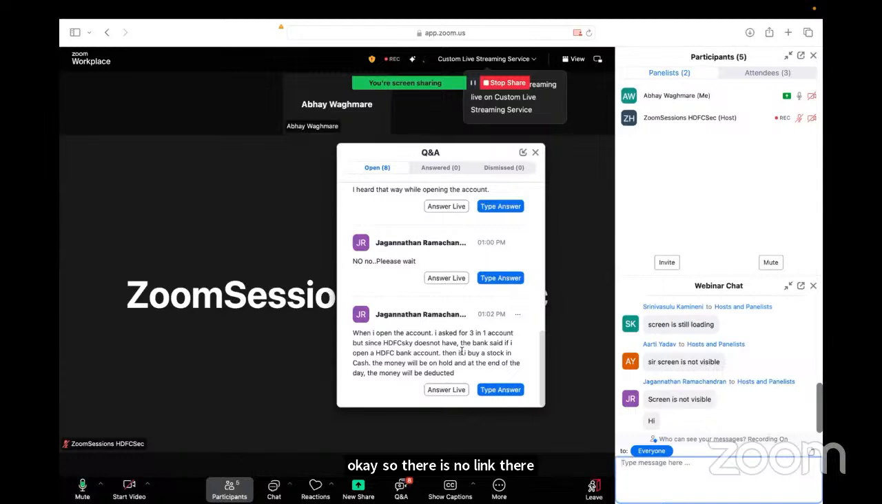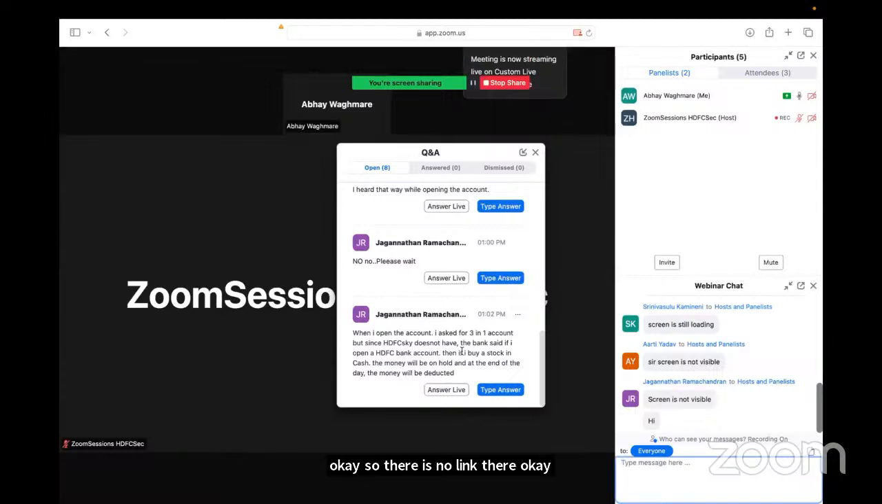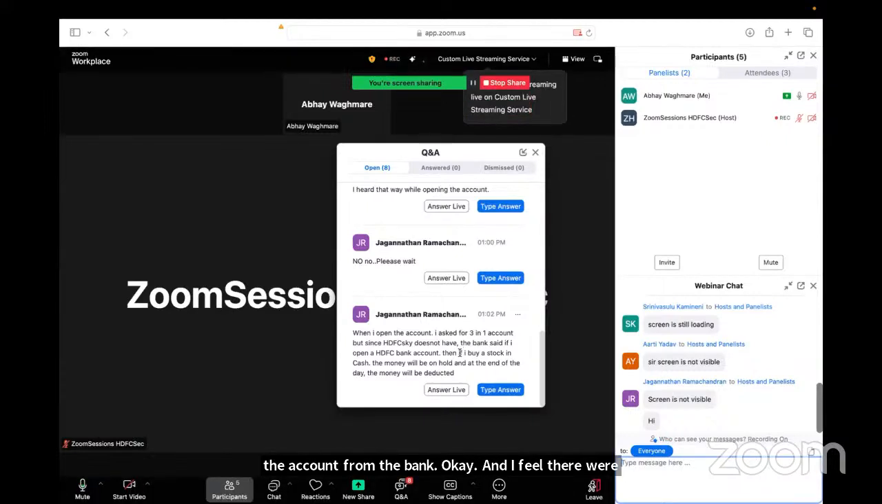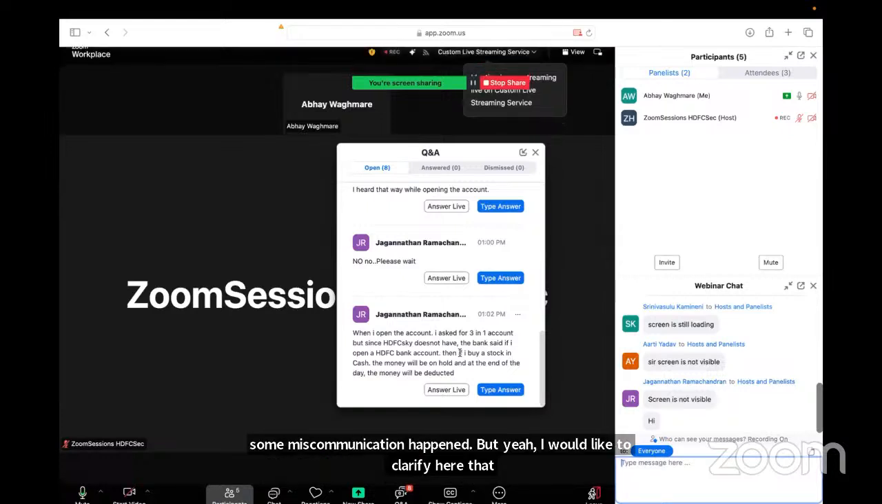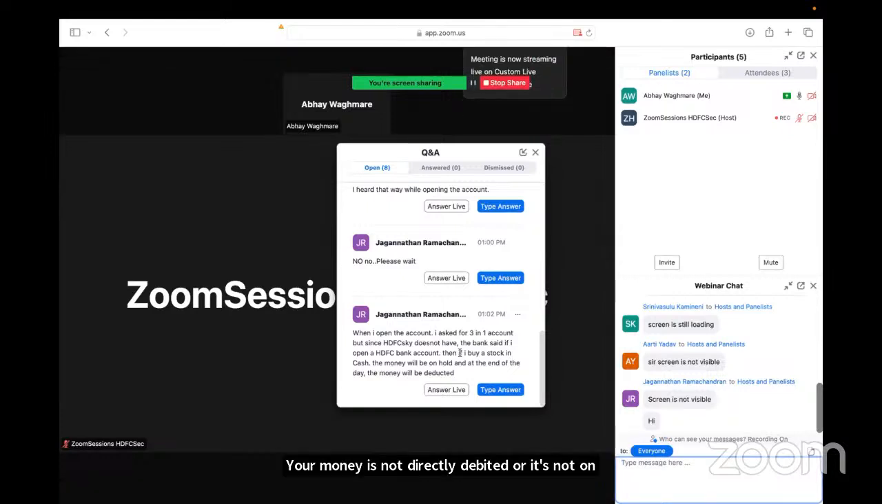However, as you said, you had opened the account. I understand that you have opened the account from the bank, and I feel there was some miscommunication, but I would like to clarify here that your money is not directly debited, or it's not on hold, right? And it's not getting debited at the end of the day or something like that. It is mandatory for you to maintain some money in your demat account in order to make any transactions.